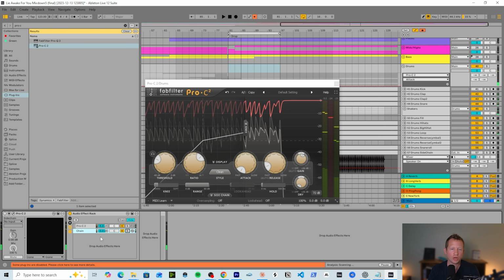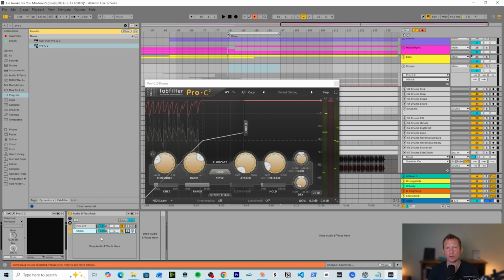And so parallel compression is really cool because you get the best of both worlds. You get the nice uncompressed signal where you keep those transients, and you get the nice really compressed signal where it's tightening things up, making it sound more aggressive, maybe adding a little bit of distortion as well. Then you combine them and it creates a really cool sound. And so here is a very good use case of using compression in your mix.